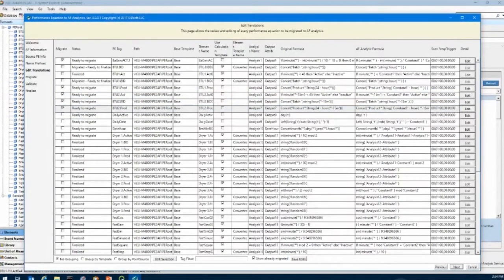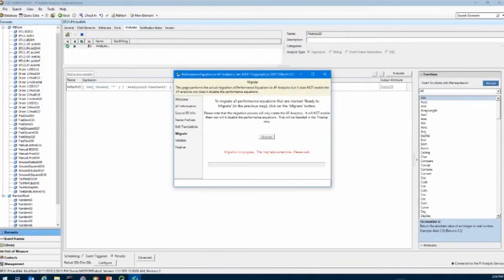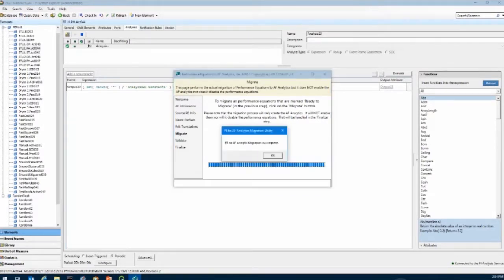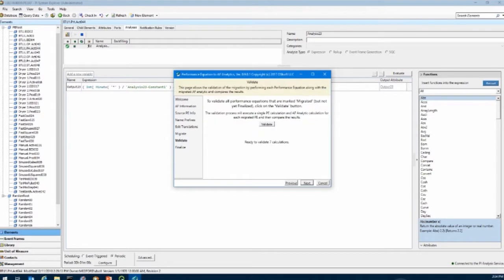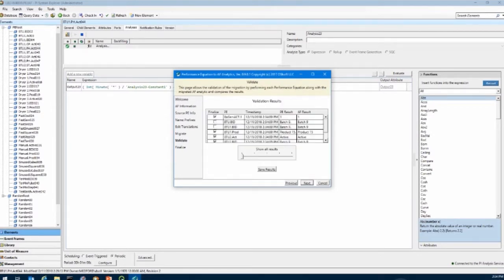Okay, these are ready to migrate, so I can do that. Hit next. Go ahead and migrate those. 5 more. Okay. Next. Now we've got 7 calculations.